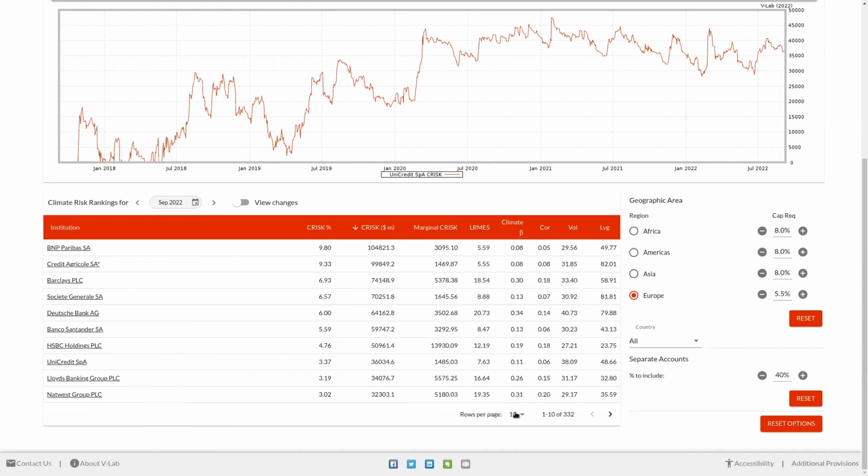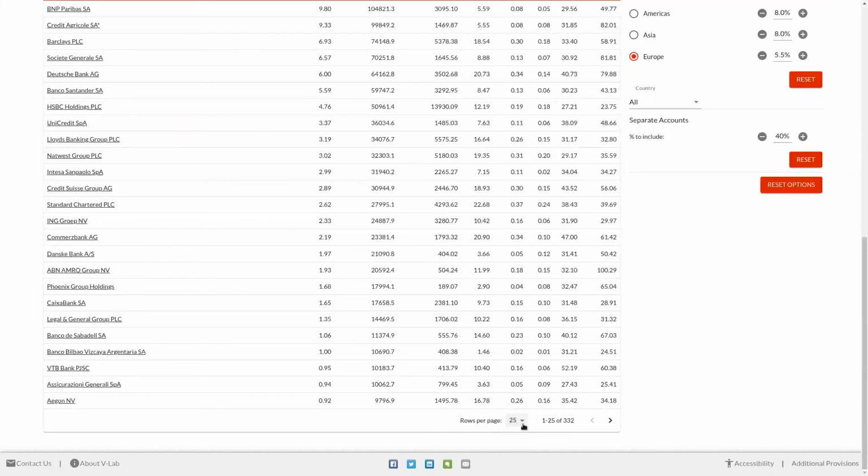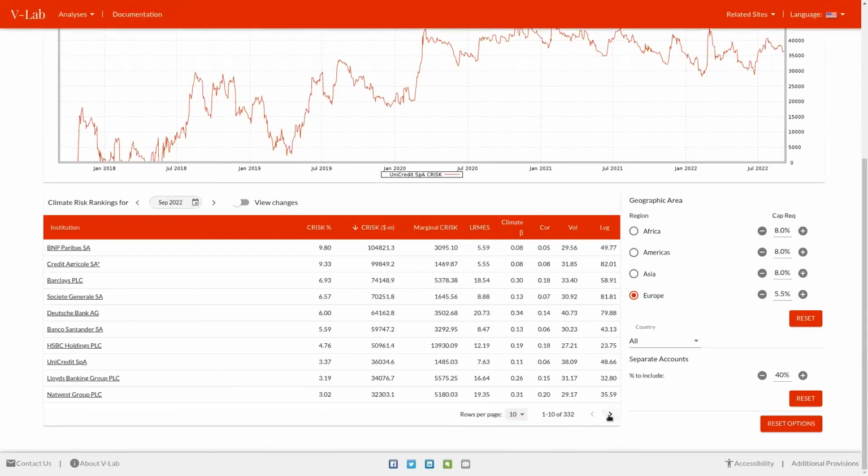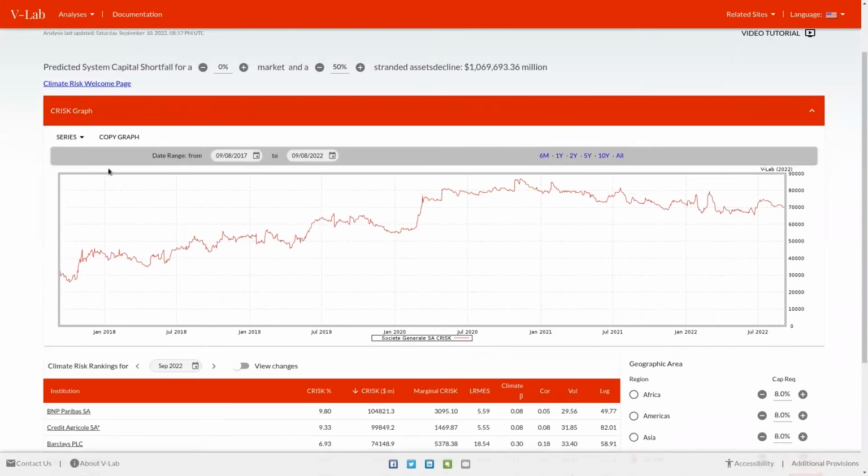You're also able to adjust the rows per page for the table, and you can scroll through the different pages of the table by using the left and right arrows at the bottom of the table. If you'd like to see data for a different firm displayed in the graphs above, simply click on the firm name, which changes the data above.